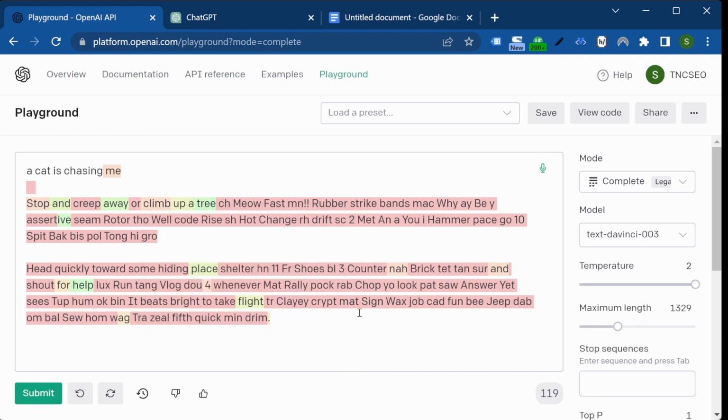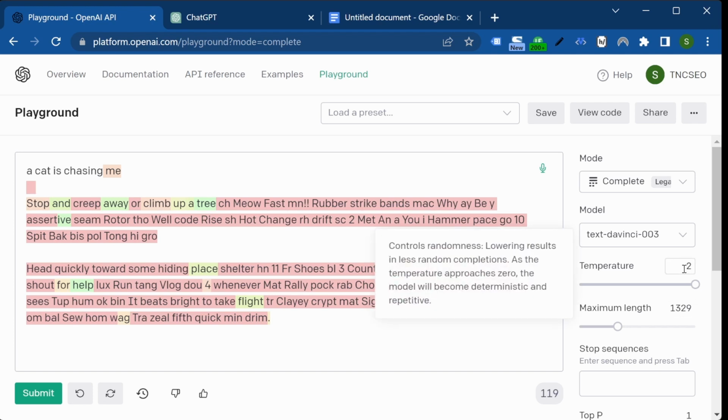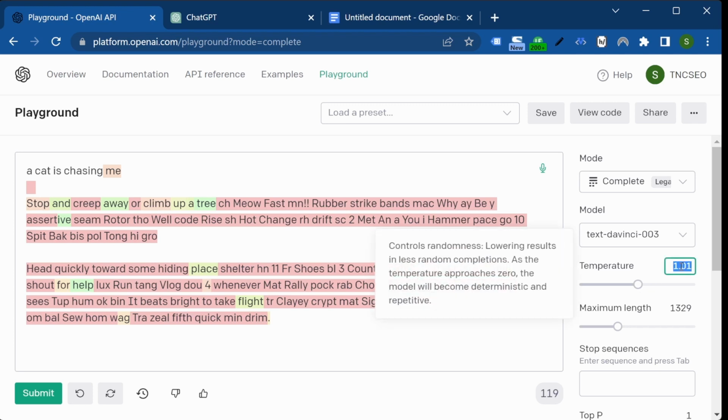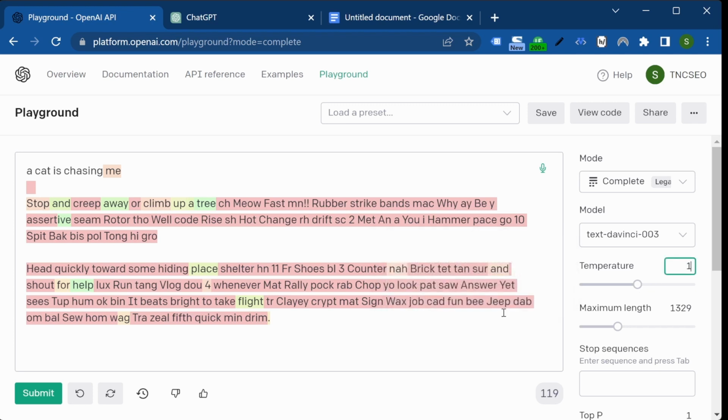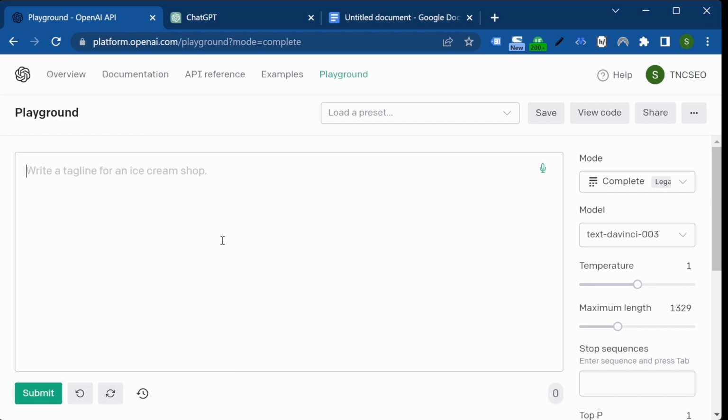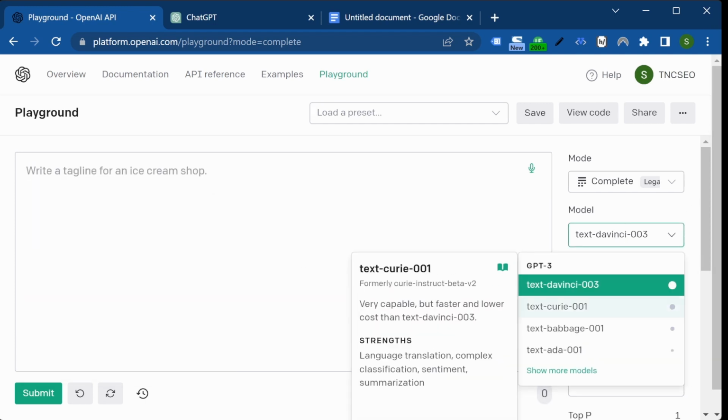So in summary, if we want a very creative response, we go above 1. If we want something that is more deterministic and more logical, we go below 1. Now, I wouldn't encourage you to take either end of the spectrum here. I would prefer to put it between 0.75 and 1 to get a balanced output. So with this out of the way, let's move on to the next setting, which is models.